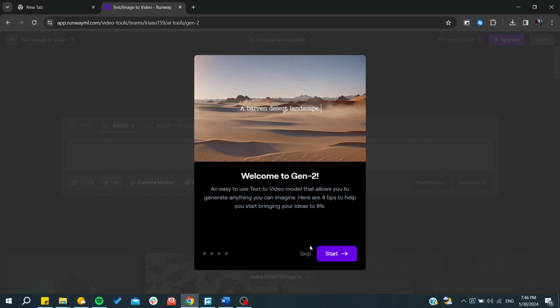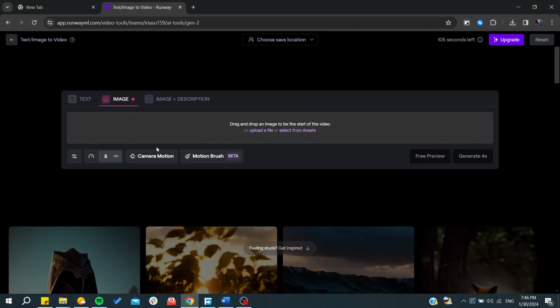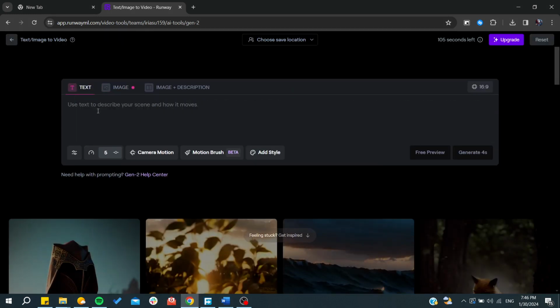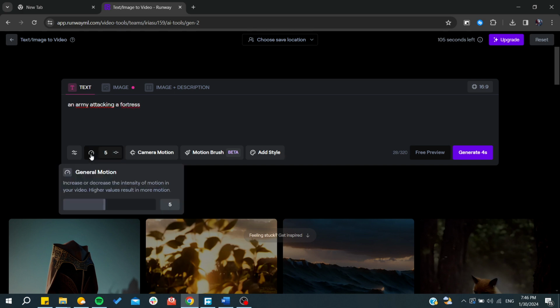Let's just go for this one, and for the moment go here, and basically you can go to text and describe something. So for example, a green fortress or an army attacking a fortress. And then we go to generate, and basically here there are some settings.